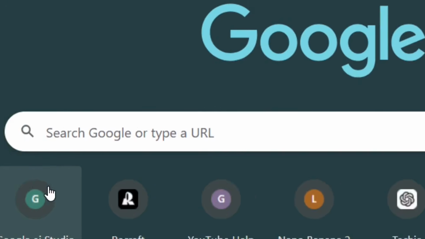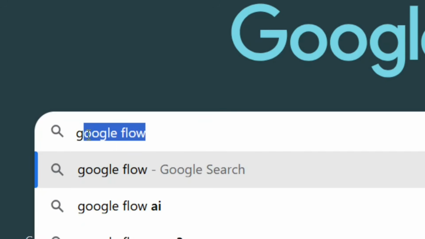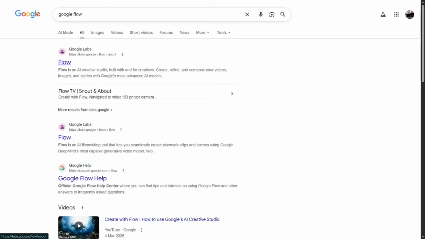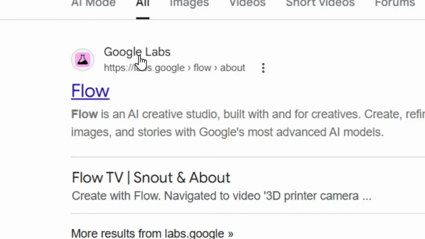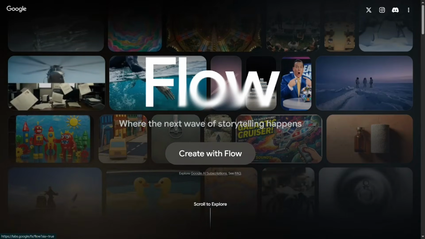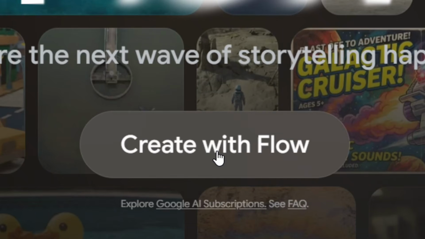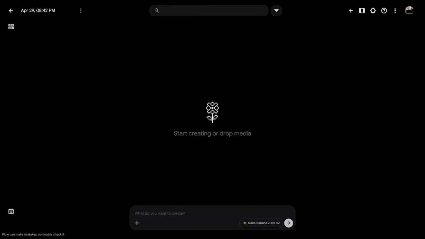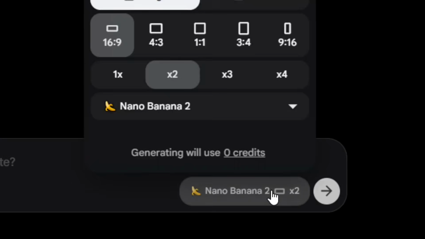From Google, simply search for Google Flow just like this and hit enter. Select the official site of Google Labs by clicking on it. It's going to bring you right here to Create with Flow. Click on Create with Flow and click on Get Started. Then click on Create Project, and from here click on Nano Banana 2.